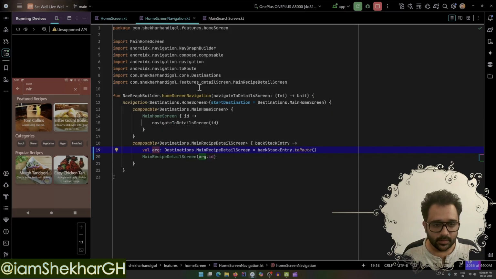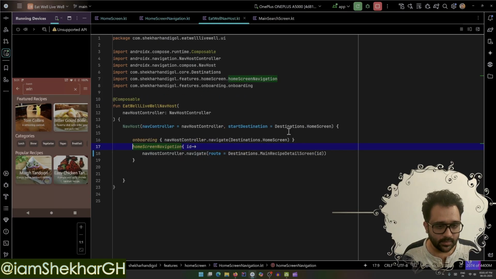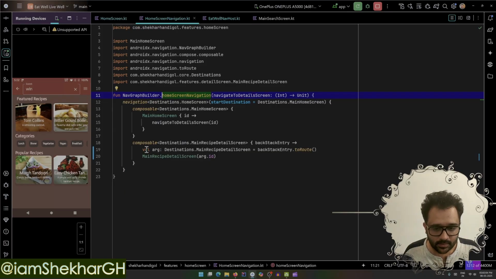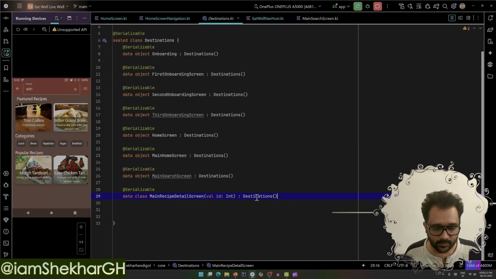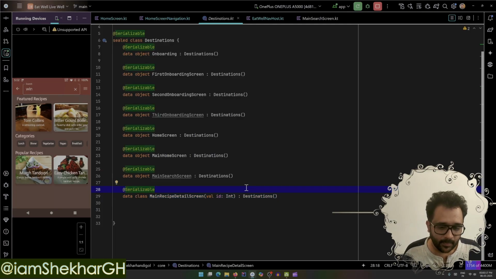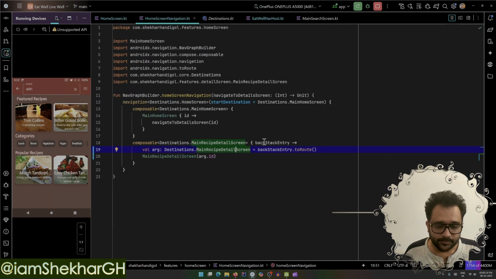As you can see, in navigation I'm passing a function, getting ID, and then this is what it is. This is how I'm supposed to pass arguments, this is how I'm supposed to receive them, and this is how I'm going to define them. Nav arguments. So cool, that is sorted.